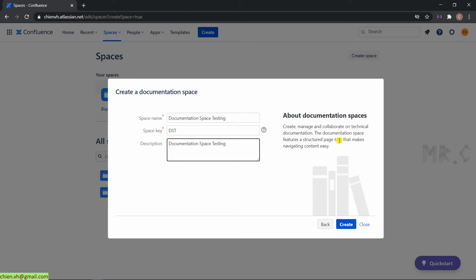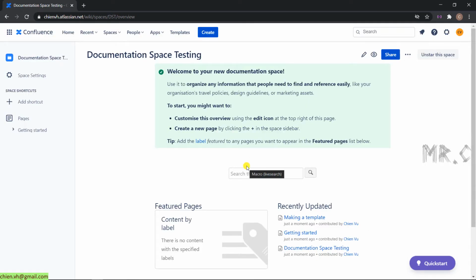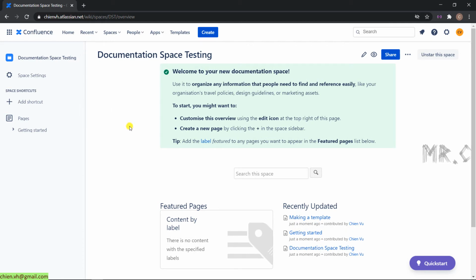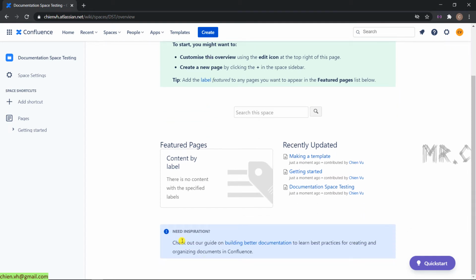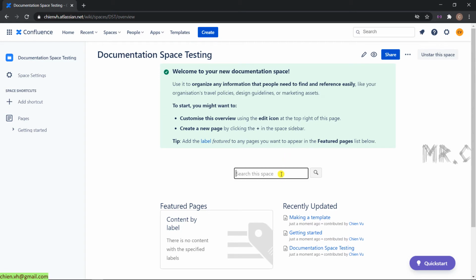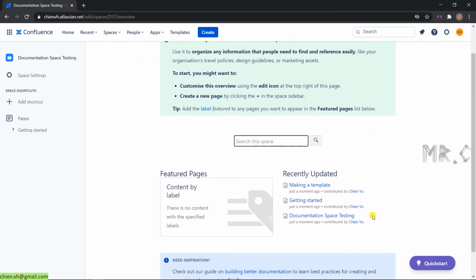The documentation space features a structured page tree that makes navigating content easier. Okay, click the create button. Take a look into this default space here. There are some differences between the default and the documentation space. The first one is the homepage overview. It adds a search box here and a feature showing recently updated information.